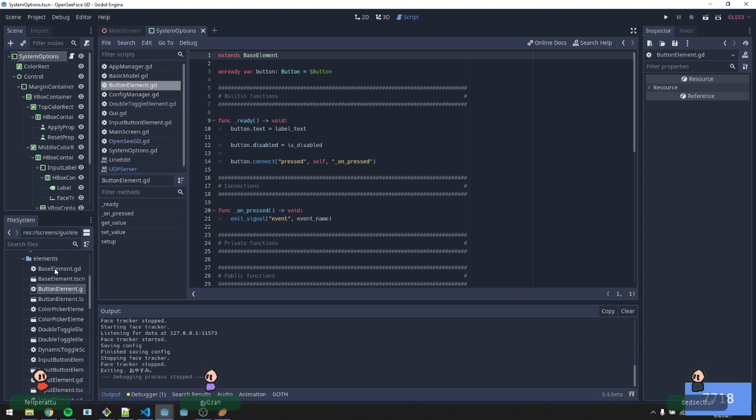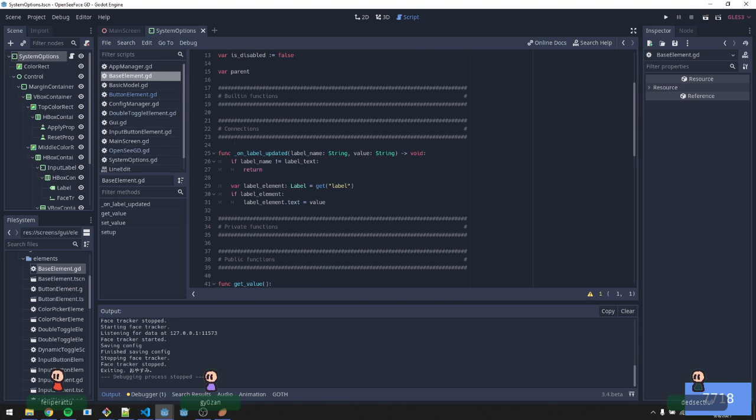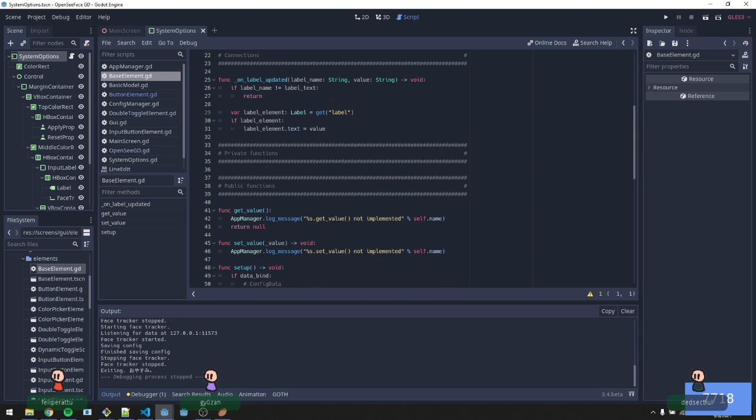So let's see, base element. Let's see, on label updated. If label name does not equal label text.